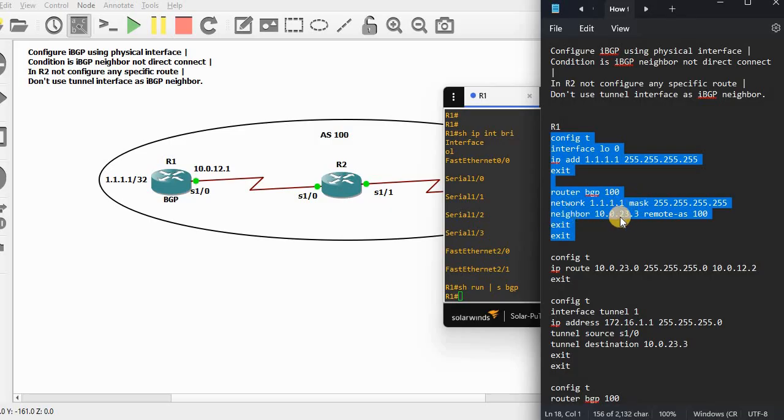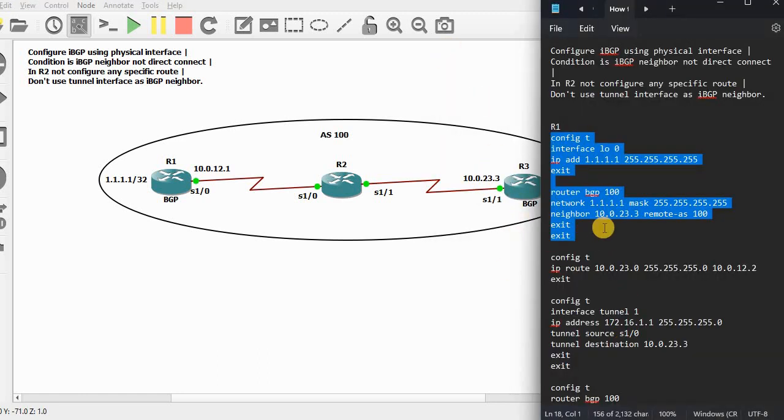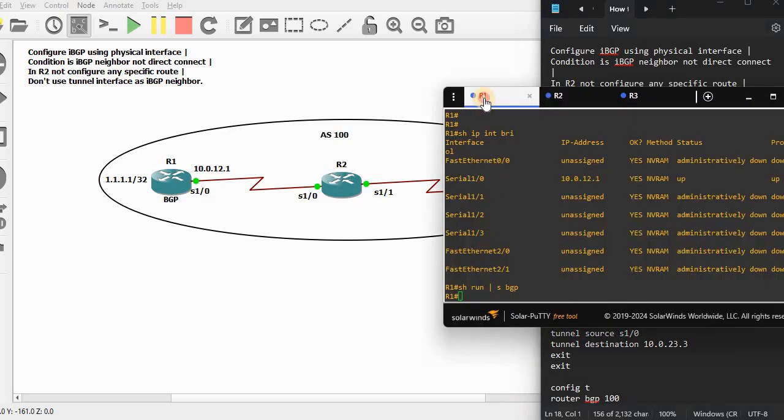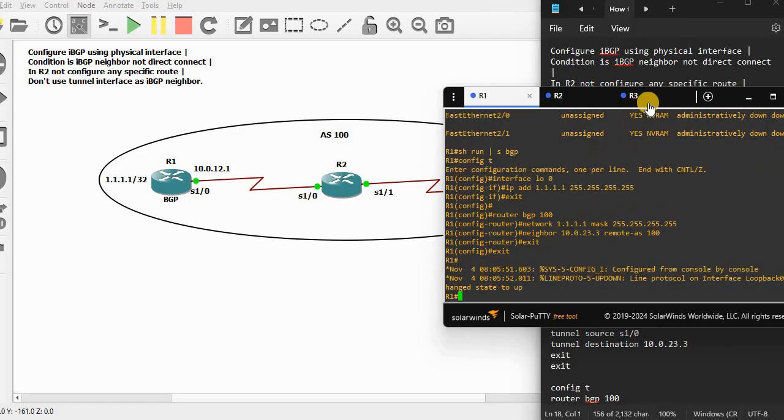Then the neighbor is 10.10.23.3 with remote-as 100. This IP 10.10.23.3 is the neighbor. In R1 we are saying this is the neighbor, AS 100. So let's start. I'm in R1, so I paste here, and now I'm going to R3.